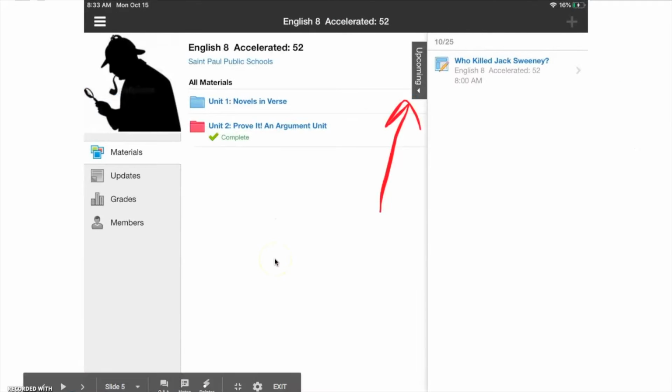The next thing you'll notice on their course page is a tab that says upcoming. This will tell you what's coming up in class and when it is due. So this assignment, if you remember this icon, is for an assignment. It's due on the 25th at 8 a.m. If a student does not make a submission by 8 a.m. on the 25th, this assignment will be missing.